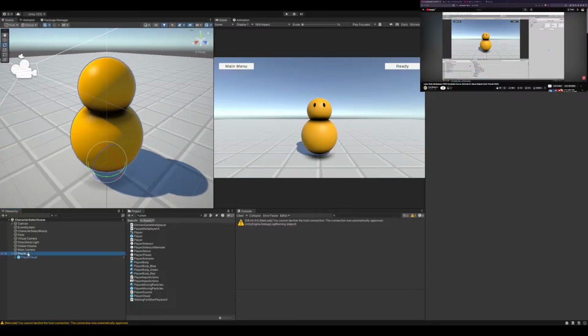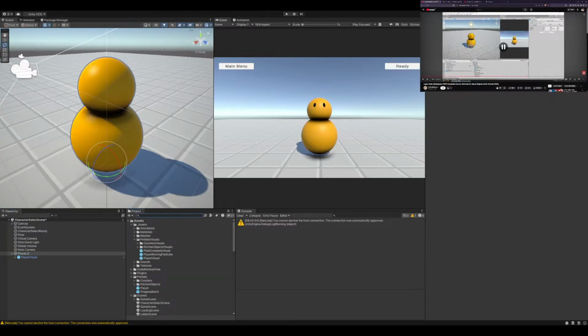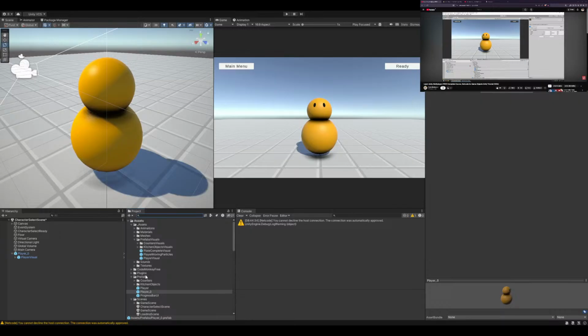Position 4 players. But actually before that, let's make this one a prefab. So let's drag the player 0 in order to make it a prefab. Let's name this the character select player. Now here, let's make a prefab. Let's name this the character select player.